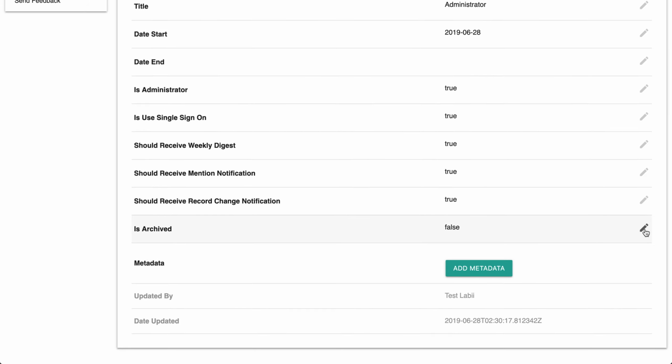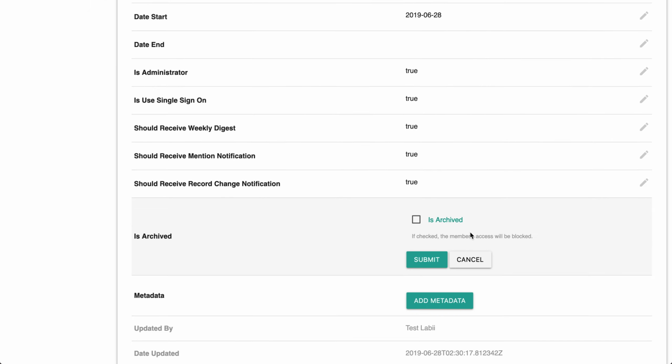And then is archive. You would use this along with the date ended. If checked, this member access will be blocked. So if an employee left an organization, you would mark the date that they left and you would most likely archive their member as well. So all their access to the data will be blocked.